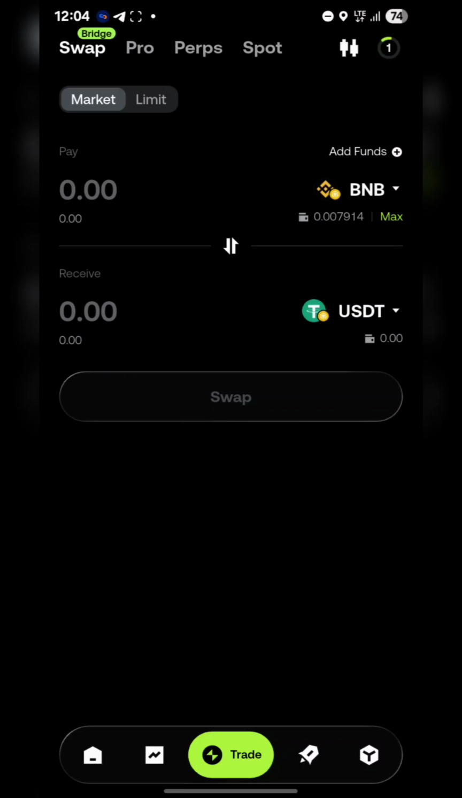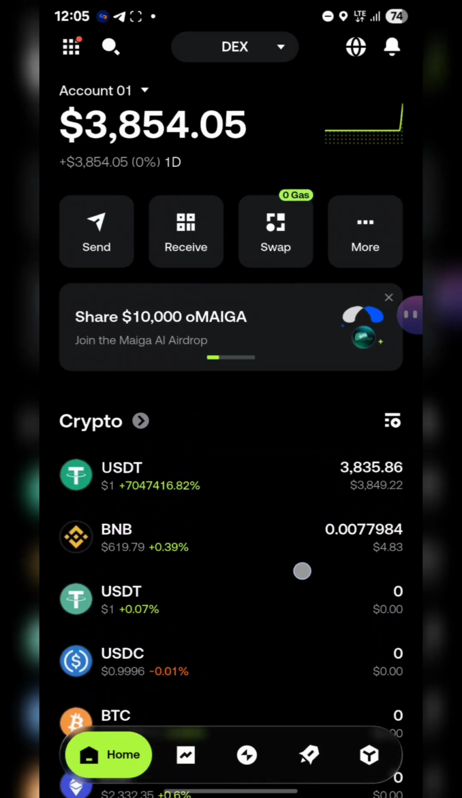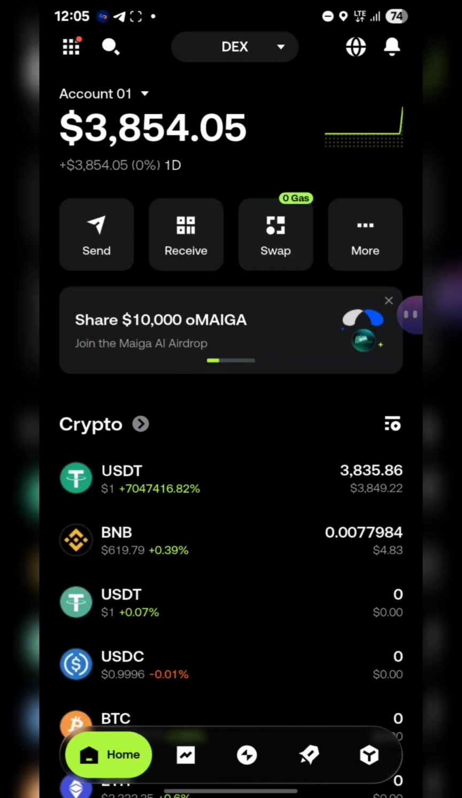Once you swap it, let's see our balance. You can see it now. You can see we have swapped. I did not even use $1 of BNB. You can see I deposited like $4 of BNB, and I still have about 4.83 BNB. So if you see the swapping, you can see that the swapping has been successful.